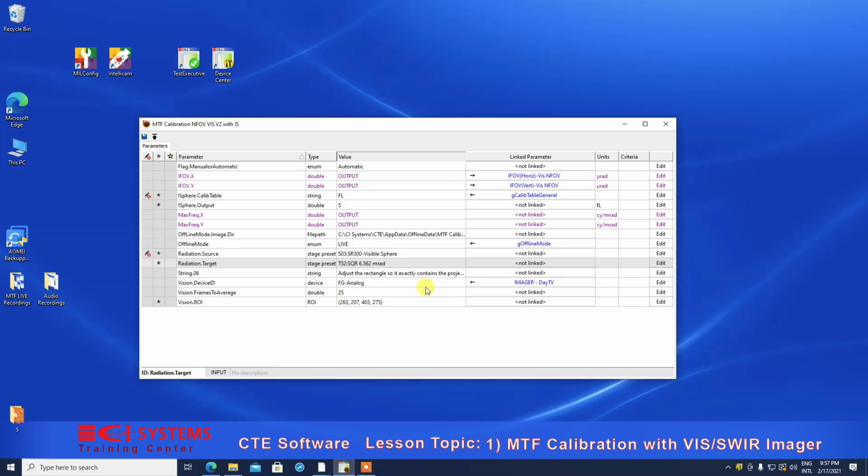Then we need to determine what kind of imager we're using. In this case, it's an analog camera. Again, I'll explain how we select the camera. We need to determine the number of frames to average. This is a parameter, usually 25 is enough. It depends on how noisy the image is. The more frames you average, the more it reduces the noise when you make a measurement.